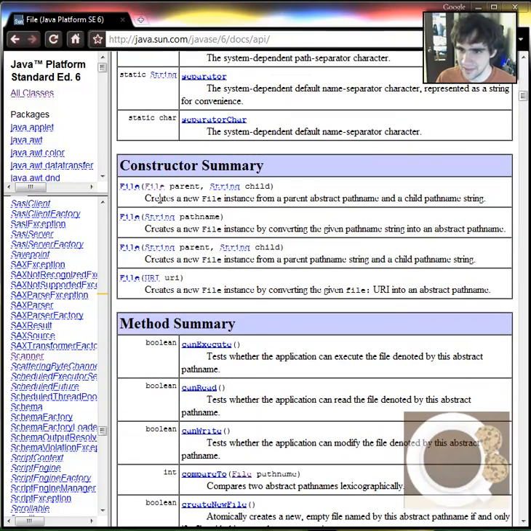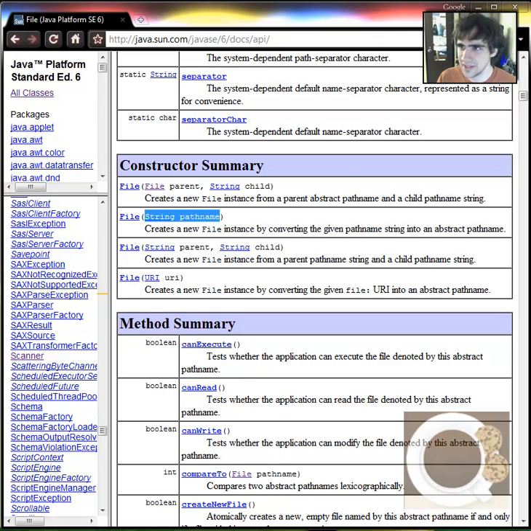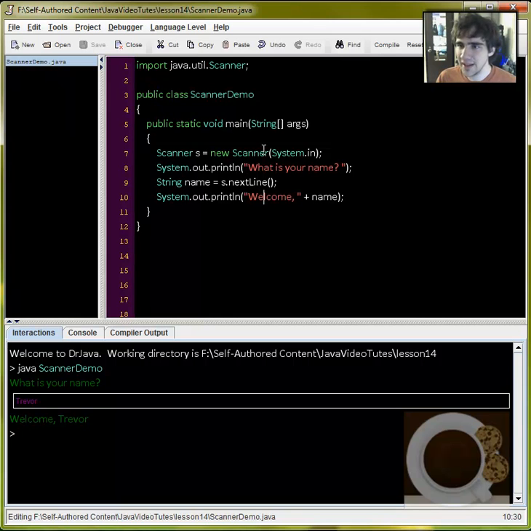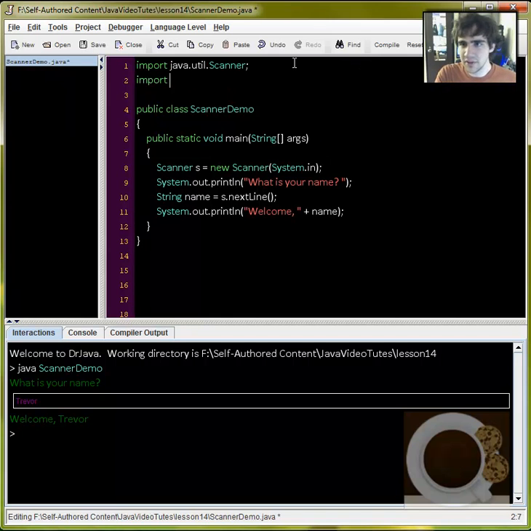And you look at the constructor summary, and we've got a string path name, so that seems easy enough. We can just create a file, give it a path name, send it into the scanner, and we'll roll from there. So let's say new Scanner, and then let's actually go up here and say import java.io.File. Make sure that's capitalized, and then get rid of this guy. Say new File, and then it's going to be hello.txt.